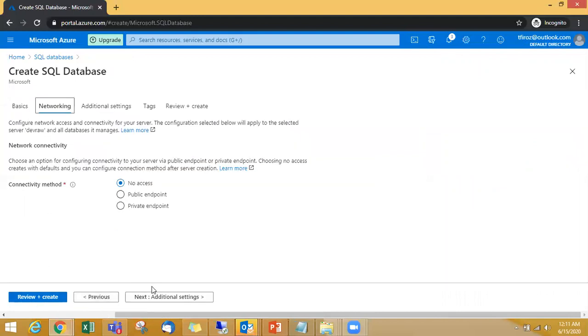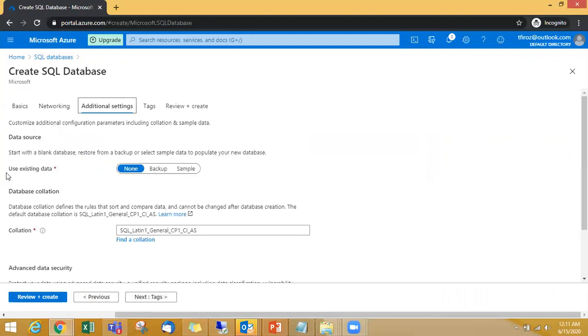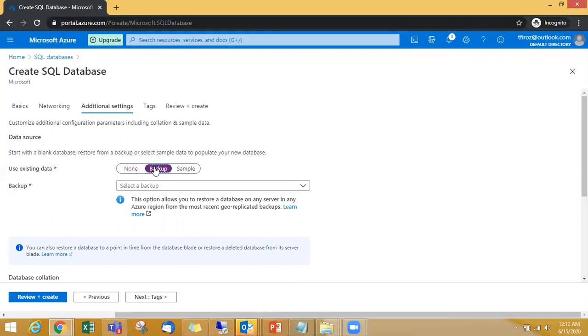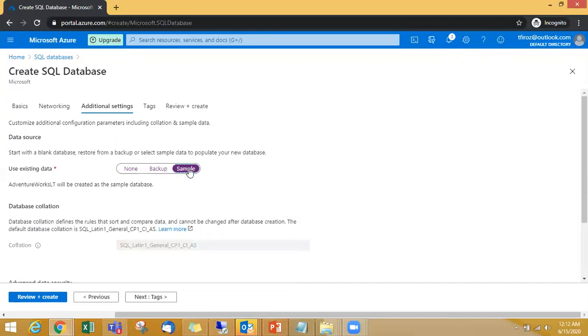After next, again you need to click on next. You don't need to select anything on network. And then this is the important thing, use existing data. If you select none here, it will create a database, but there will not be any table. If you click backup, that is for when you have some database that you want to restore here. And sample is something, if you select sample, by default AdventureWorksLT will be created with some dimensions and facts. So what we want to do is create an AdventureWorks database in Azure SQL. So we'll click on next.